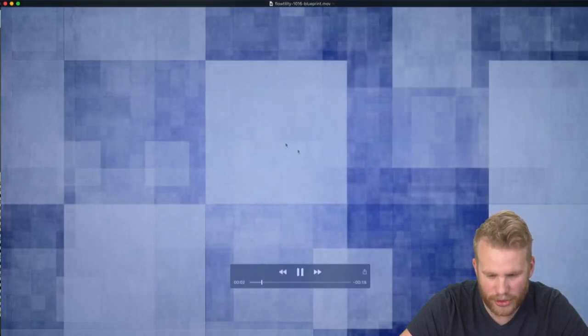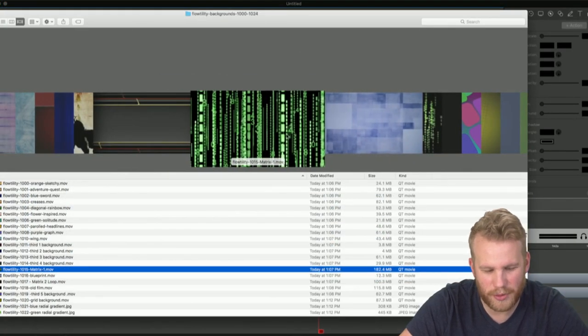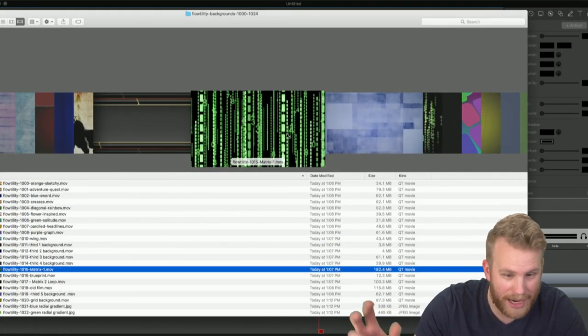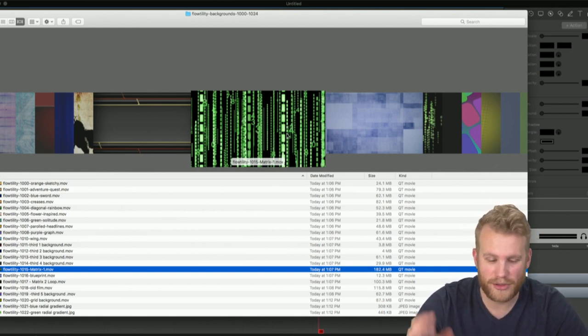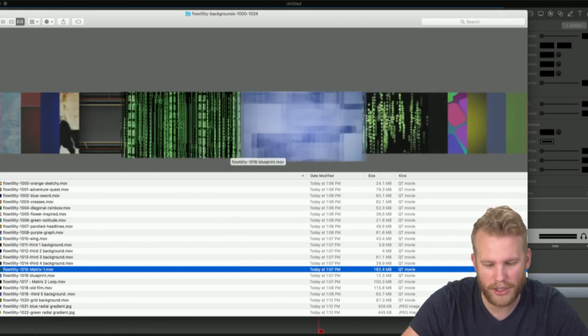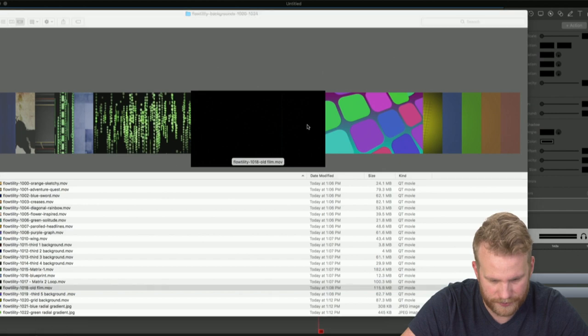I think it's just a slowly shifting plaid block structure. So you can see the difference between these two. Like this Flowtility Matrix background, that would be rough to use as a background because it's so dynamic and there's so many strong colors, but something like this would be really nice in the background of a photo montage even.